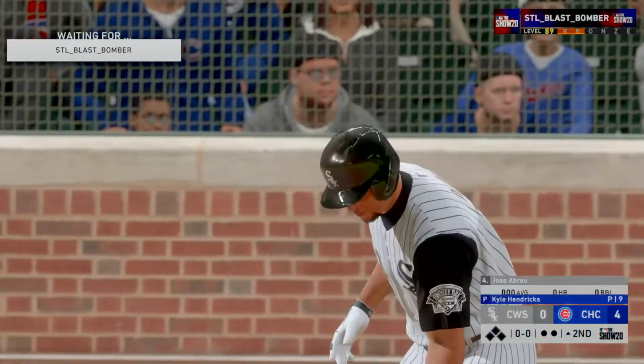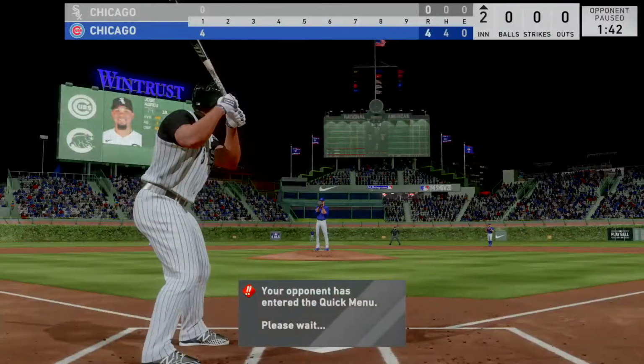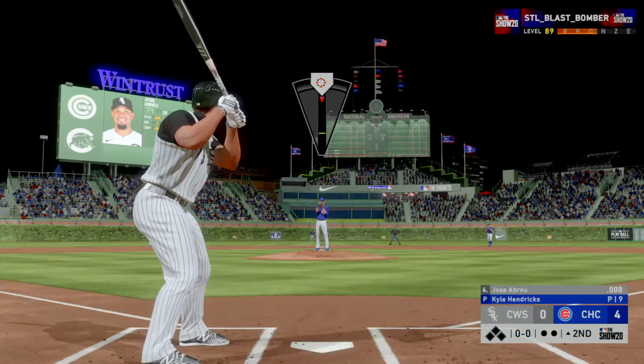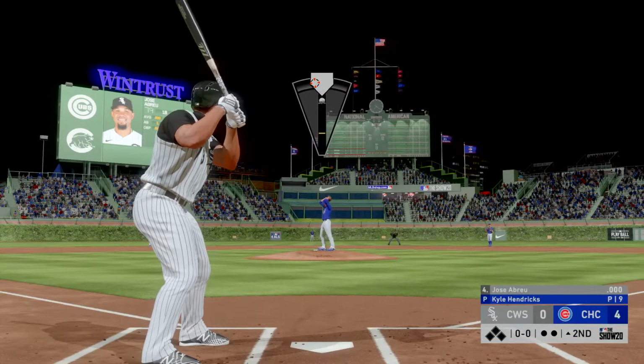Leading off the inning, Jose Abreu, and they'll need him to get something going here. Lots of baseball left in this one as we're still early on, but you don't want to fall too far behind. They're already down by a bundle, and one of the things you want your leadoff guy to do is get on and set the table for the big boys to start driving in some runs.